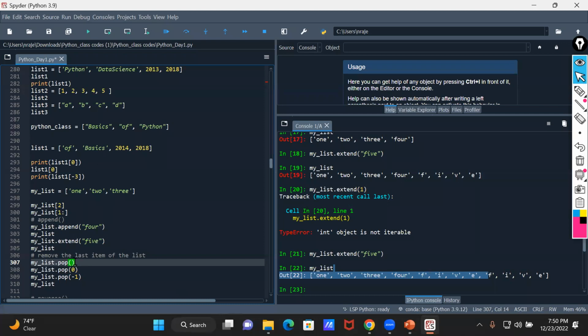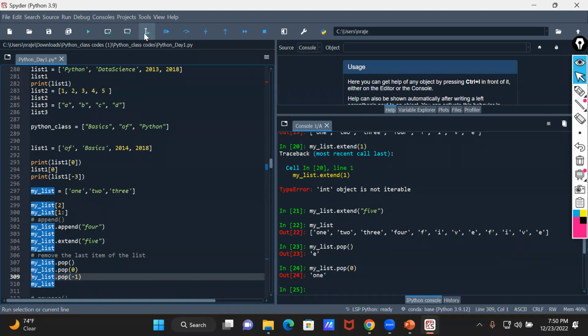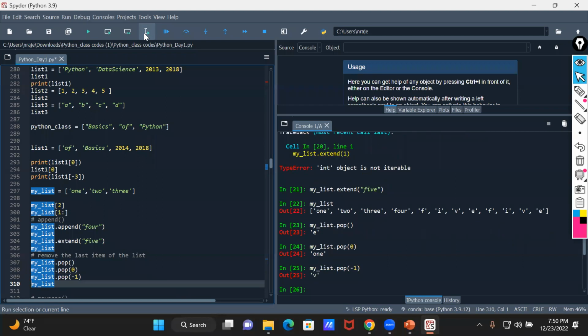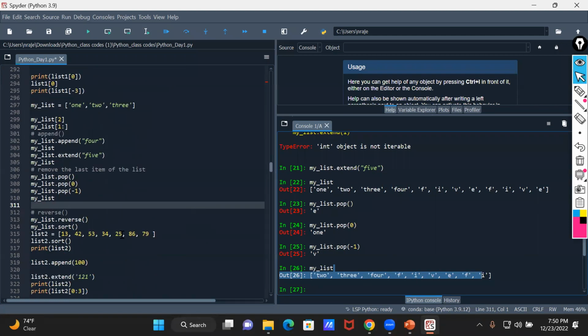If you don't give an integer or an index number, it takes default value, which is the last value, that is pop. E is removed, and 0 is the first one, -1 is the last one in my list, right? This is how it removes the values based upon index. So I want to reverse these values.